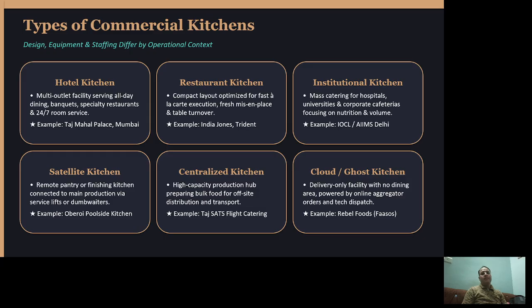Firstly, we have hotel kitchens, multiple outlet facilities serving all day dining, banquet, specialty restaurants, theme restaurants. Example, any hotel like the Taj Mahal Palace, Mumbai, or any other hotel which has a centralized hotel kitchen. Then we have restaurant kitchens, with a compact layout and smaller setup, optimized for fast a la carte execution, fresh mise en place and table turnover.